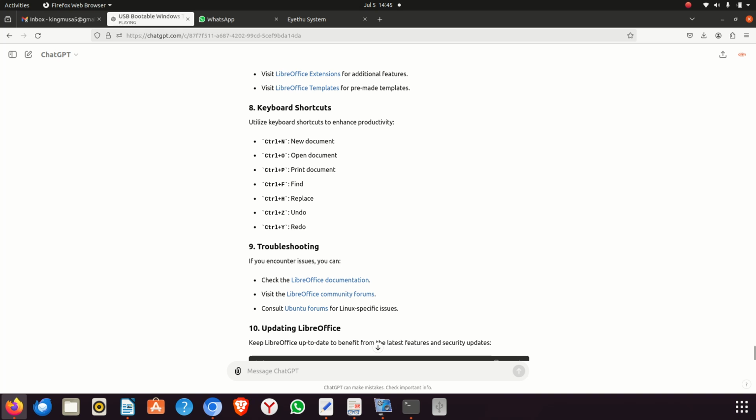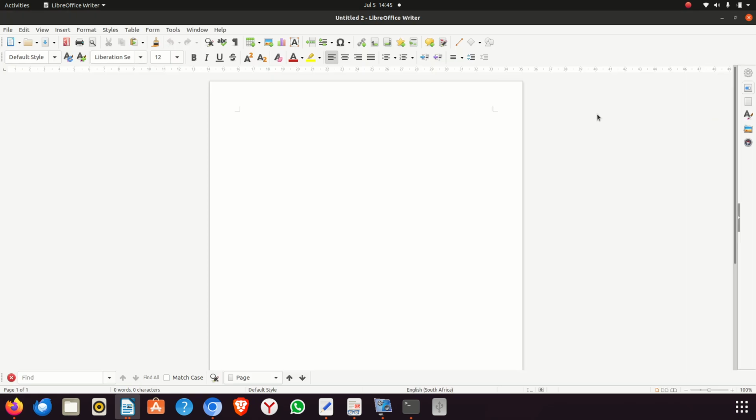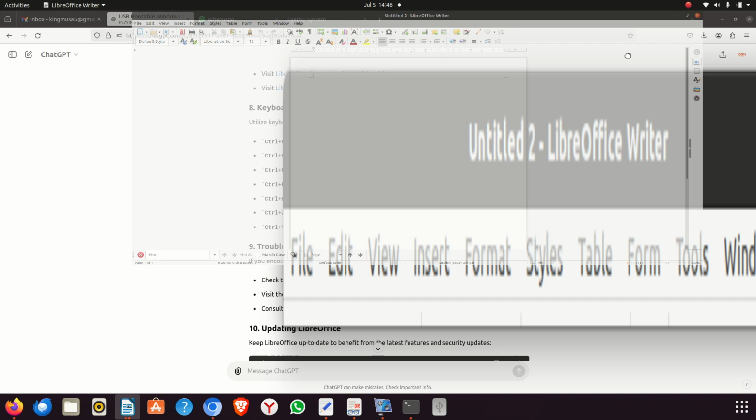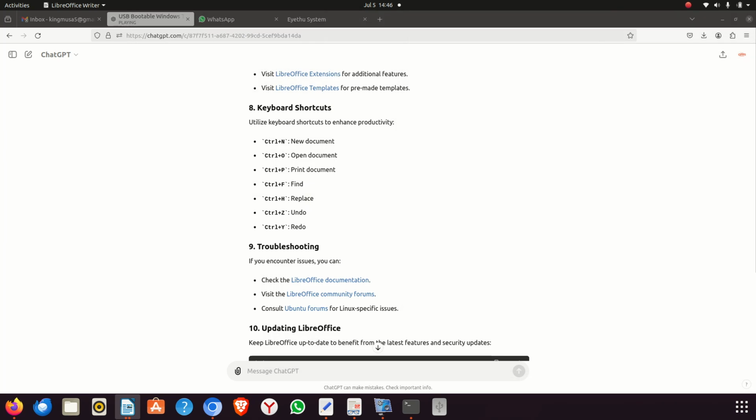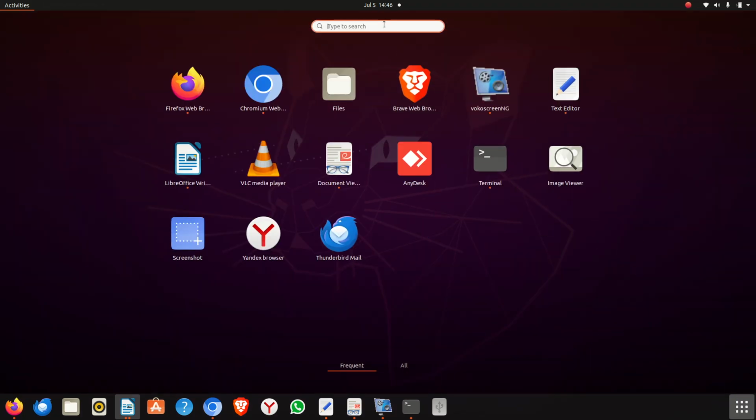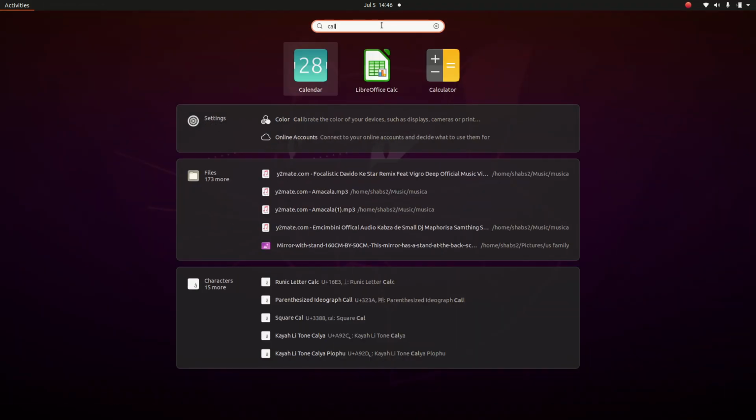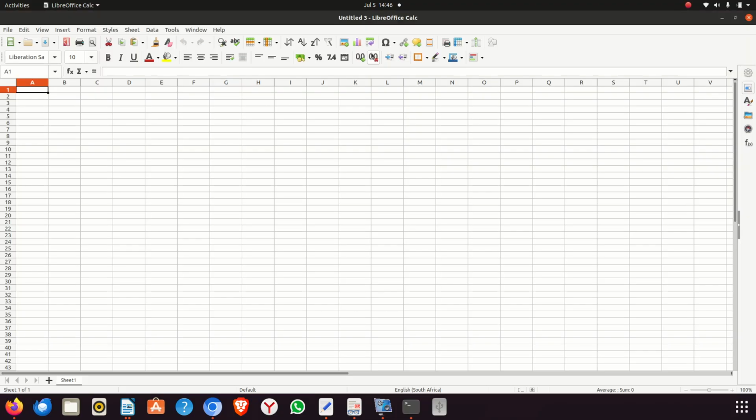3. Creating a new document. Once LibreOffice is open, you can create a new document by selecting the appropriate application for your needs. Writer for word processing, Calc for spreadsheets, Impress for presentations, Base for databases, Draw for drawing and diagrams, Math for mathematical formulas.